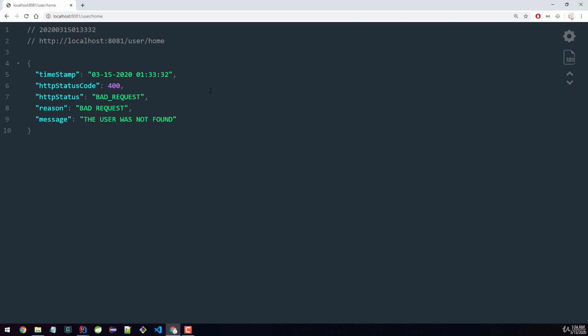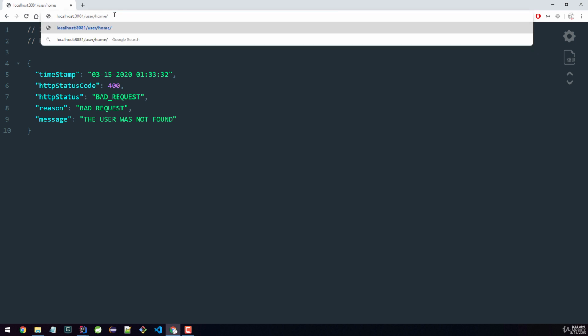So there's another thing I want to show you. Let's say, for instance, I go to slash, and let's just put some random string here. So this route doesn't exist. This user slash home slash and a random string. I just typed these random characters here, and it doesn't mean anything, meaning we don't have a mapping for this.